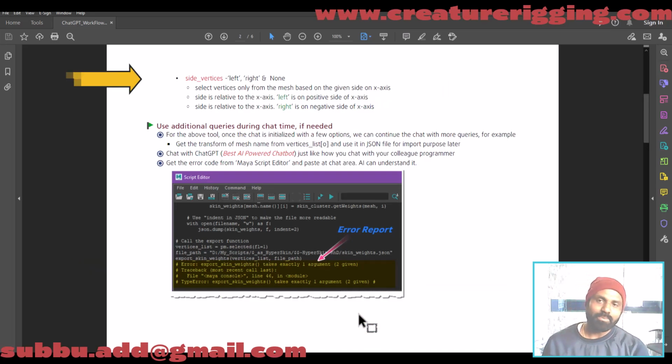It has to export only either the left or right side, or none, which means it will export the entire mesh's vertices. Once it has exported, we may come back and see that certain things are not working. So we can come back and raise more queries to the tool, to the AI.